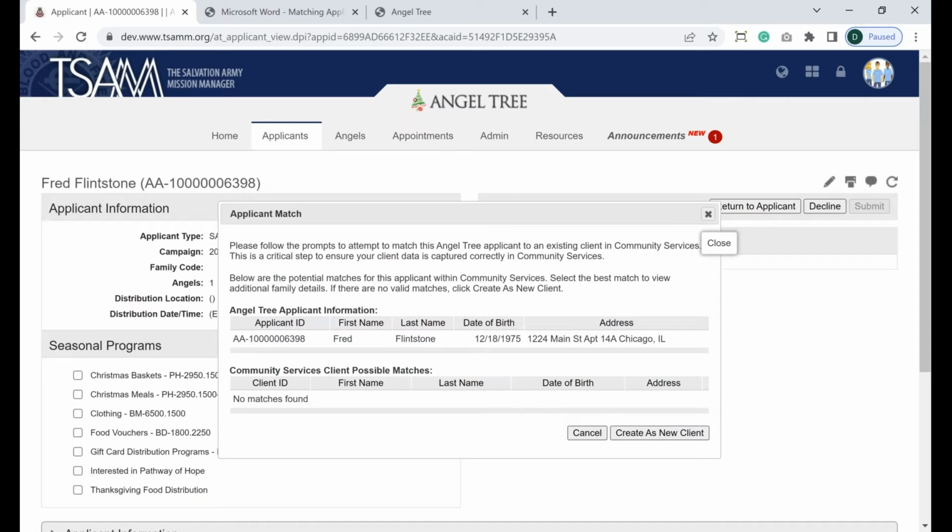It does add a little bit of time to the application processing part. So if you used this last year, just know that this is a step that's going to add a few seconds or a minute or so to each application that you are approving, but it is going to save a ton of time on the back end trying to match up clients between Angel Tree and community services. So this is really the best way to do it. It does take a little bit of extra effort, but it's definitely worth it.